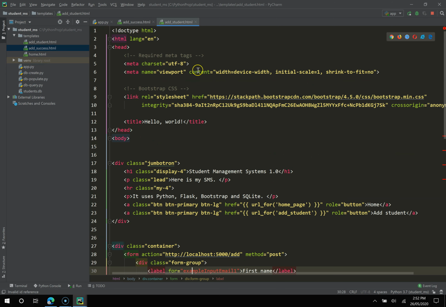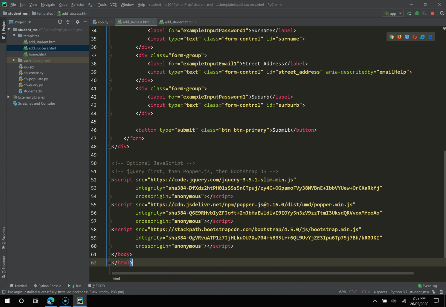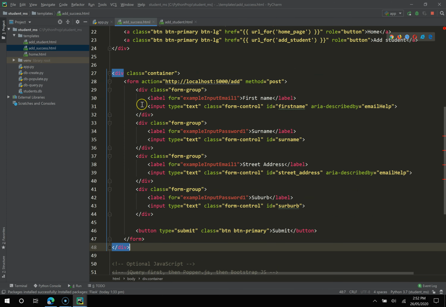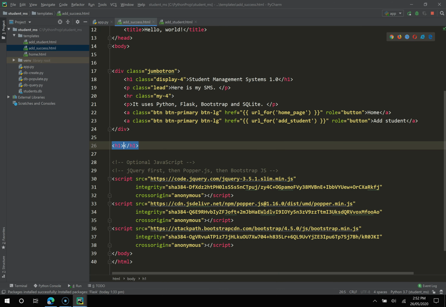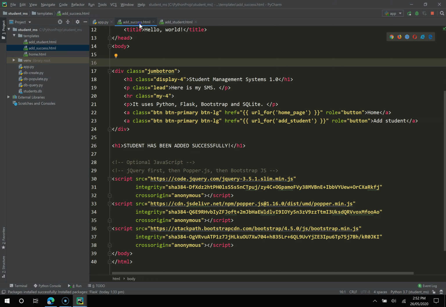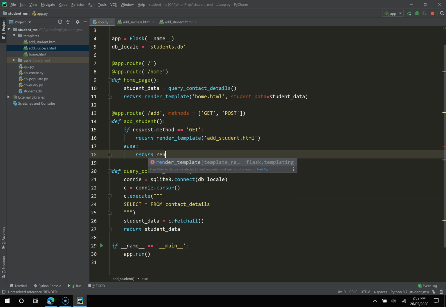And we're just going to take our add student page here, Control A, Control C, and paste it here into add success. But this time we're just going to delete the add container entirely. We're just going to add an H1 here saying student has been added successfully. Alright, so we now have add success. Because what we can do with this new template of add success.html is, instead of rendering add student as a post request, return render template add success.html.